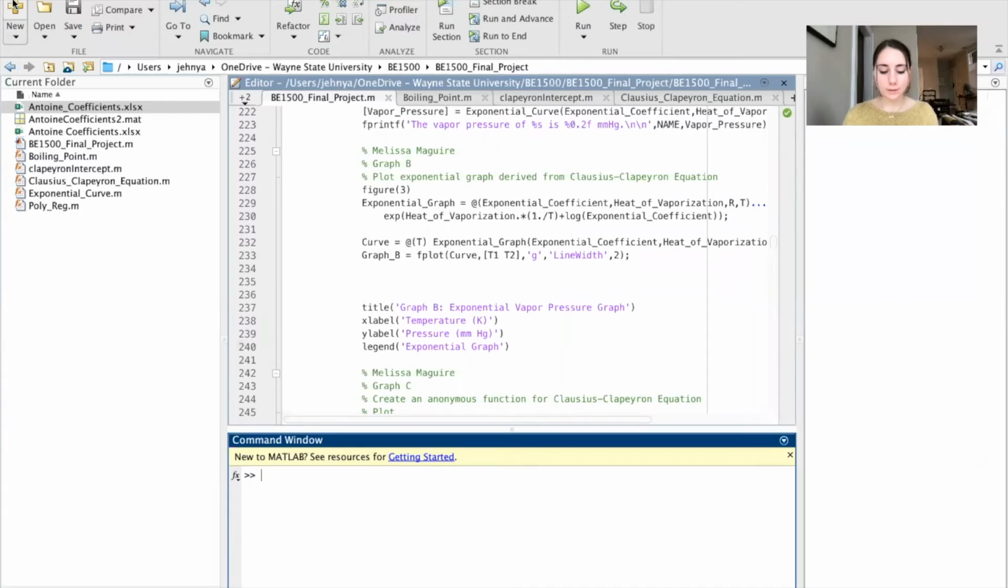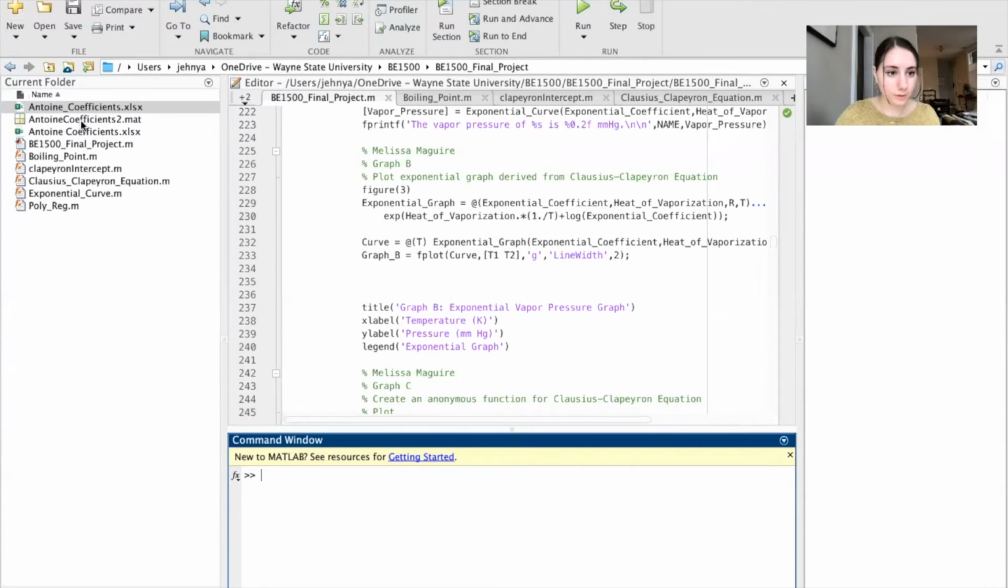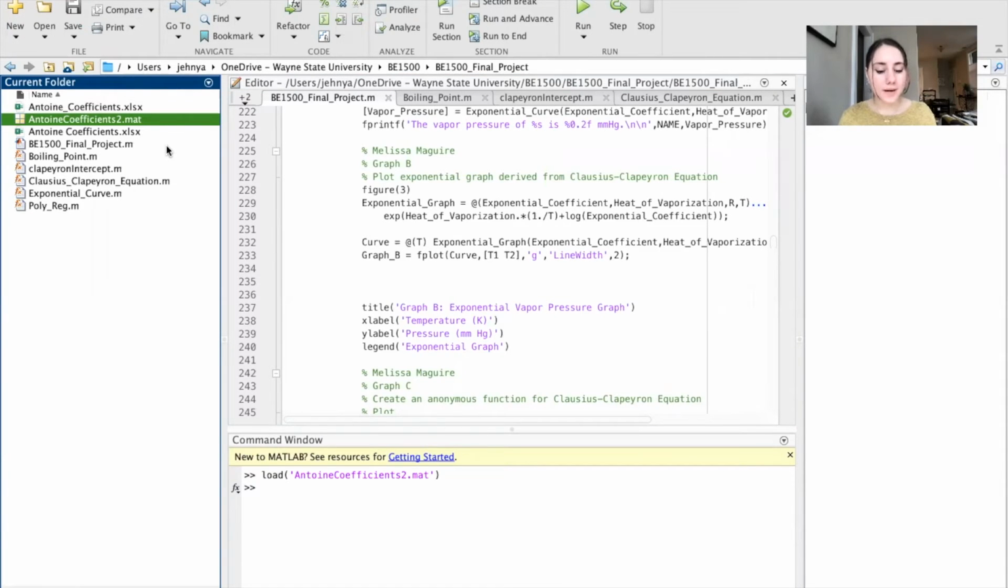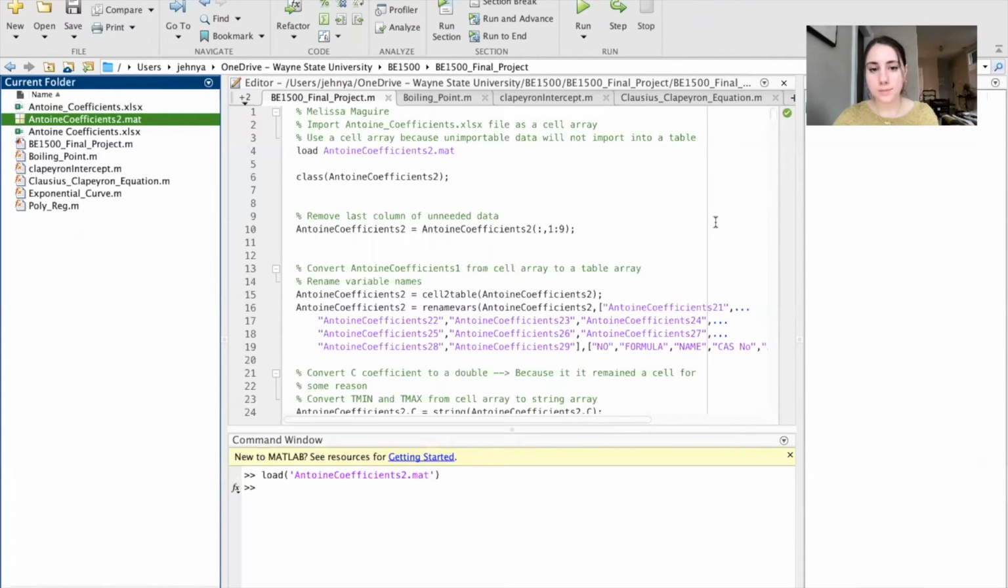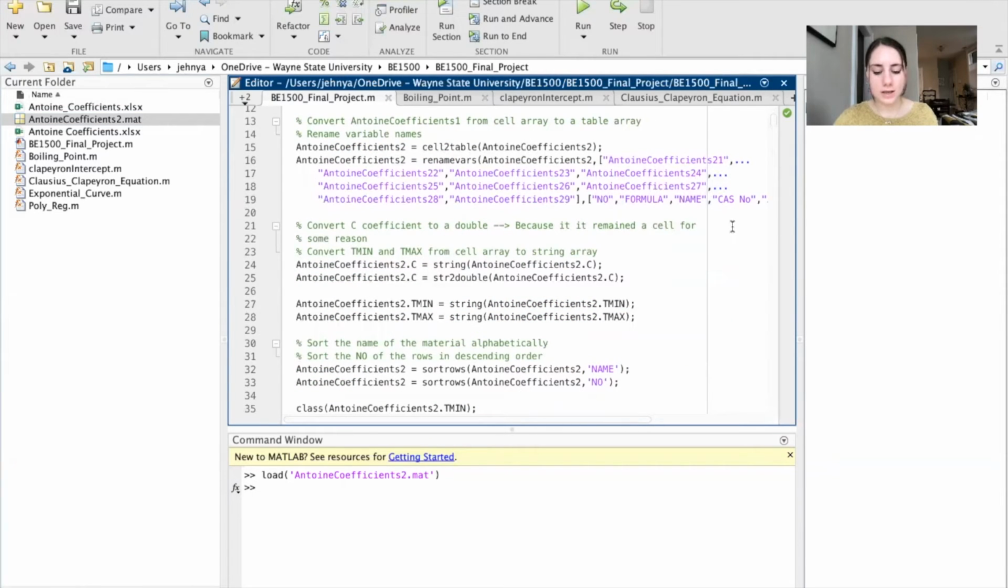All of the data from the Excel file got imported into Matlab, saved as a variable table file right here, and then sorted alphabetically. These are the prompts that we use to accomplish this, all through right here. Because the last column of data was not needed, we used indexing to remove it. The data then gets changed from a cell array to a table array. And string arrays are also created so the sequences can have different lengths without creating an error. Here's how we sorted the name of the material alphabetically and the compound number in descending order, right here.